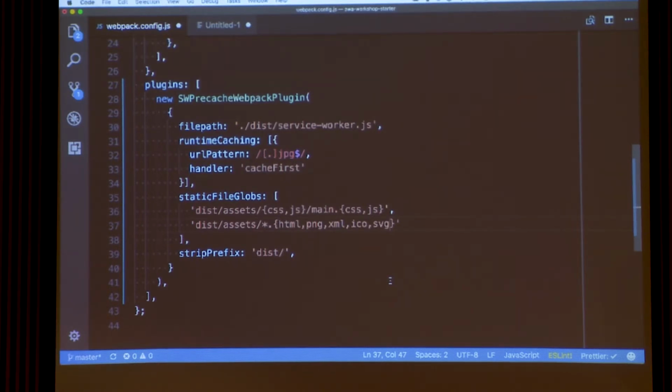So I'm going to talk through what this does, and then I'll give you some time to actually copy it. There's a lot going on here, so I'd encourage you to pay attention. What we do is we specify where the service worker should live.